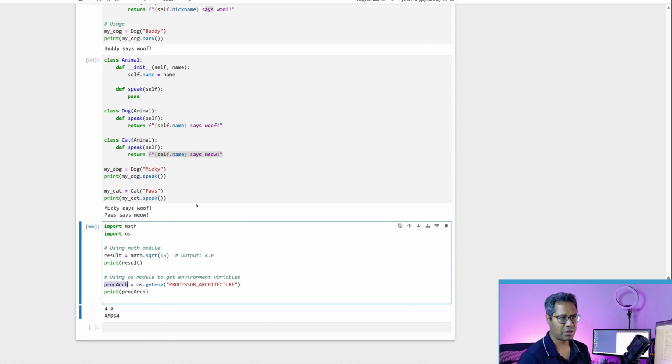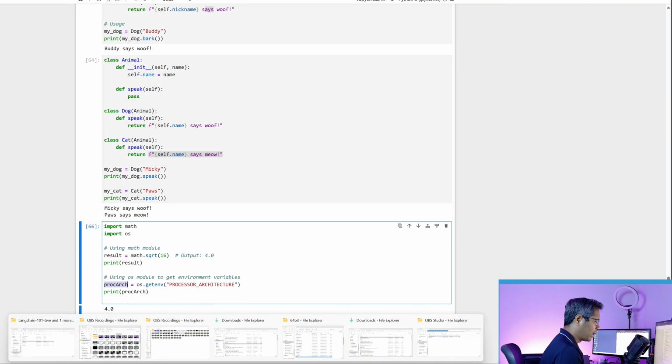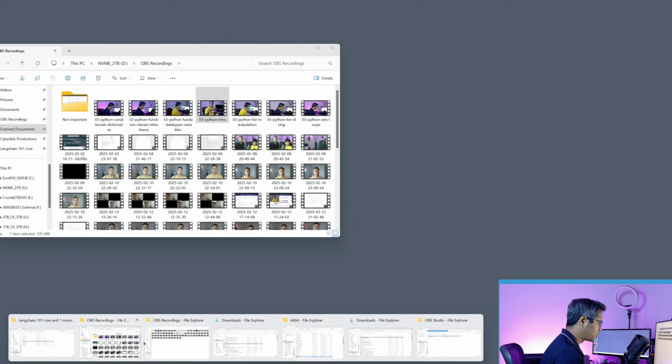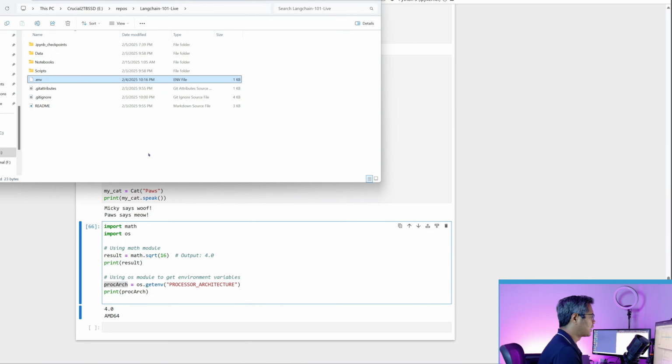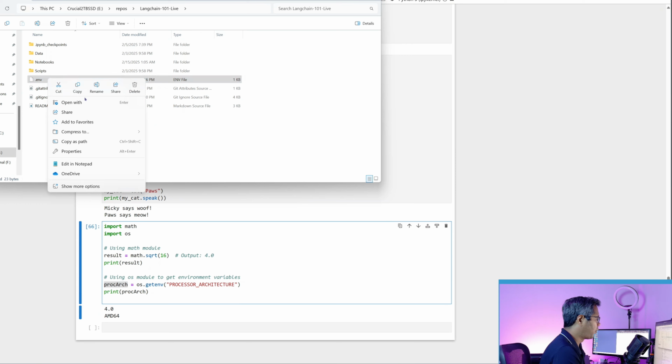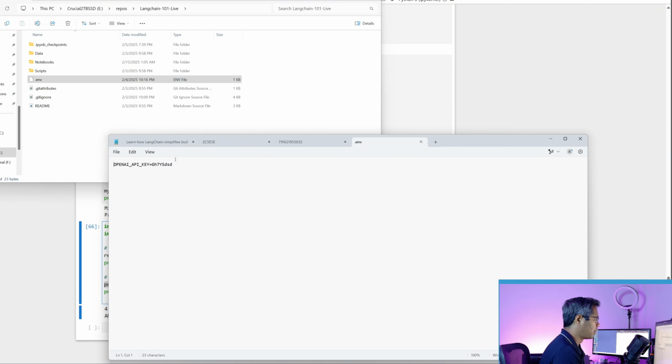First thing you want to do is create a file whose name is .env, and there has to be no extension like .txt or something like that. Just make sure it has no extensions. The name has to be .env. I already created one in my case. If I switch over to my LangChain 101 live folder, you can see I created a file .env, and if you open that up in Notepad, in there I have an API key.